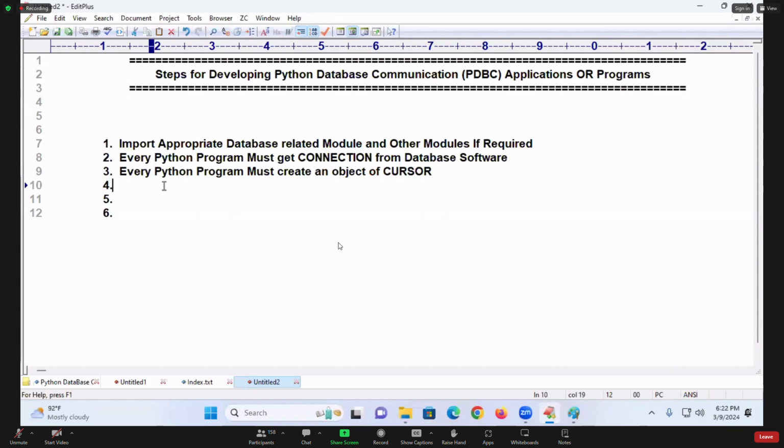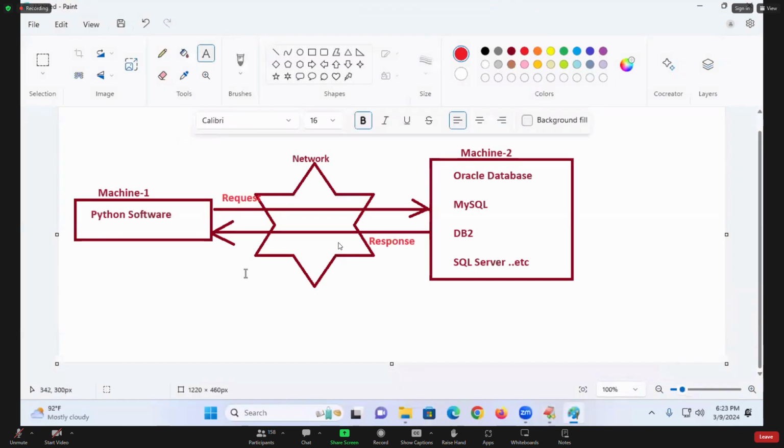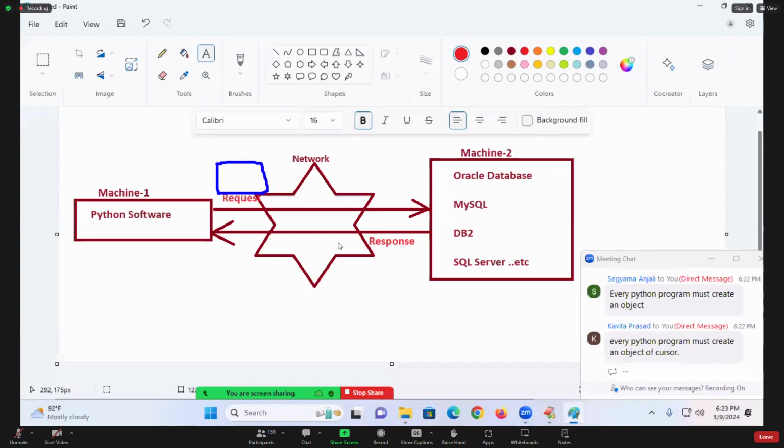Cursor. Second one I am going to talk. Fourth one I am talking. Okay, cursor is ready. My cursor is ready. Here my cursor object is ready.